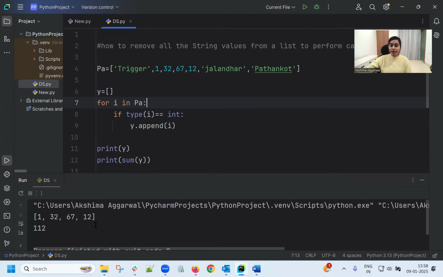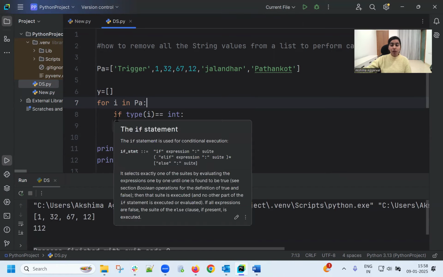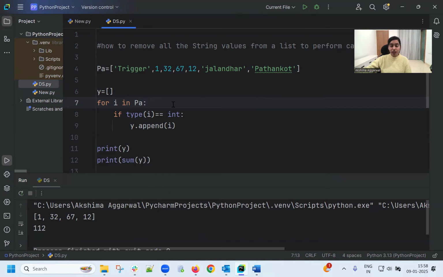and see the list which consists of all the integer elements. So now you are able to perform any arithmetic calculation on this particular list by removing the string values or any other data type which is present inside the list by writing this simple 3 to 4 lines of program.